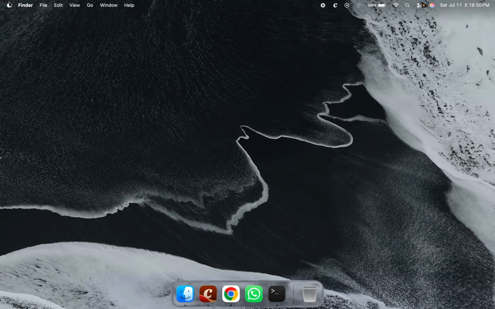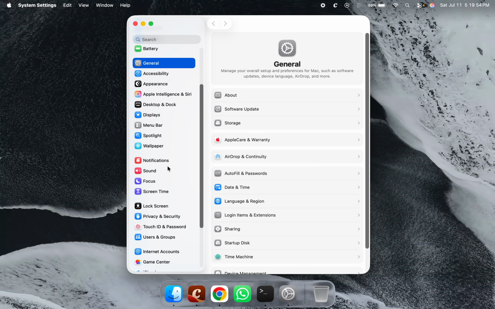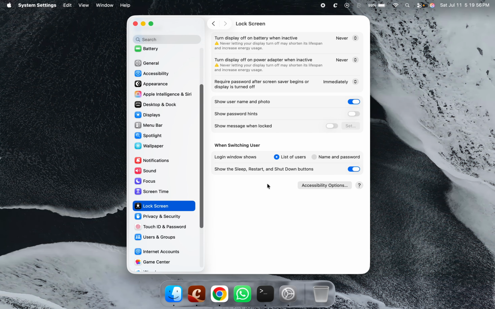To do so, click on the Apple logo and then choose System Settings. Now in the left side pane, scroll a bit and then go to Lock Screen. Now here, make sure to enable the toggle to show the sleep, restart and shutdown buttons. And next time when your Mac displays the login screen, you will see the sleep, restart and shutdown buttons right on your login screen. So that's it.